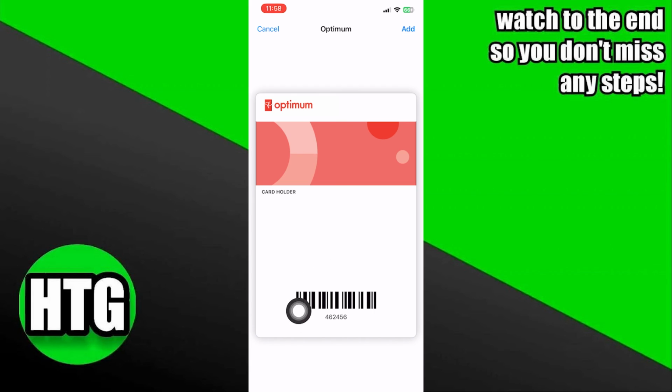When you get back from this page, you will find the cardholder barcode which you can scan in your Apple Wallet to add PC Optimum.